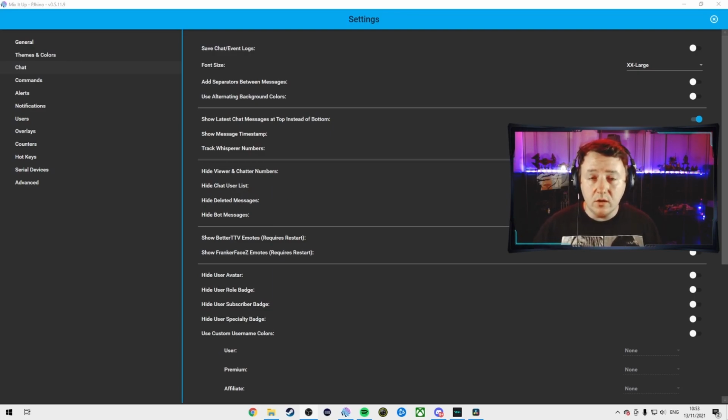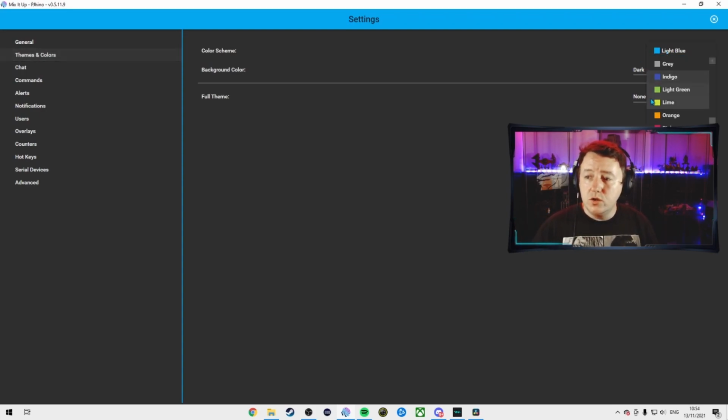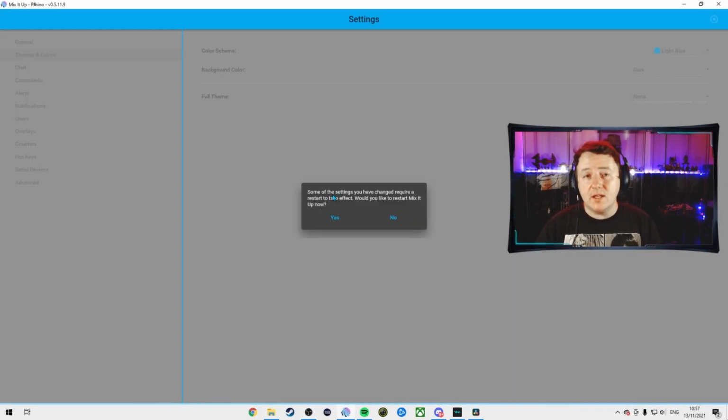So also within your settings, you can go to theme and colors, and you can change the theme of your whole mixitup bot. You can choose a different color. I went with light blue. You can also have dark mode, or you can have it on light mode, depending on your preference. And also there is a full theme available as well, like 1 year anniversary, mixer, Twitch. So to get out of this, you need to press this little X button here. So in order to save your settings, you need to restart the app. You want to click on yes.